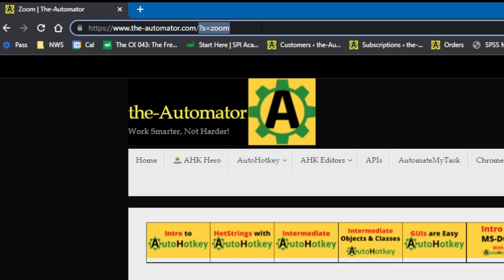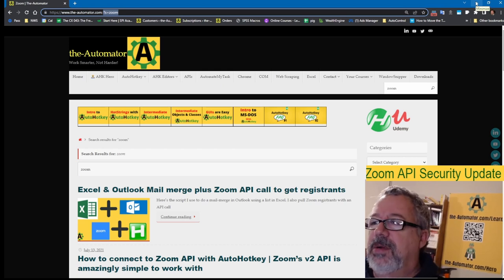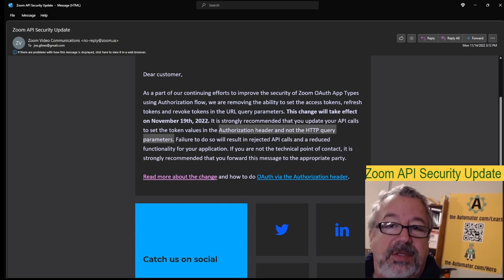Now, the problem is it is very insecure, right? A lot of things can see this traffic and pull it from you. And it's really risky. So that's why they don't want you putting your tokens and passwords in that, right? So let's go back to the email now. What they do say is set the token values in the authorization header, not in the query parameters, right? And then basically soon enough, this is going to fail.